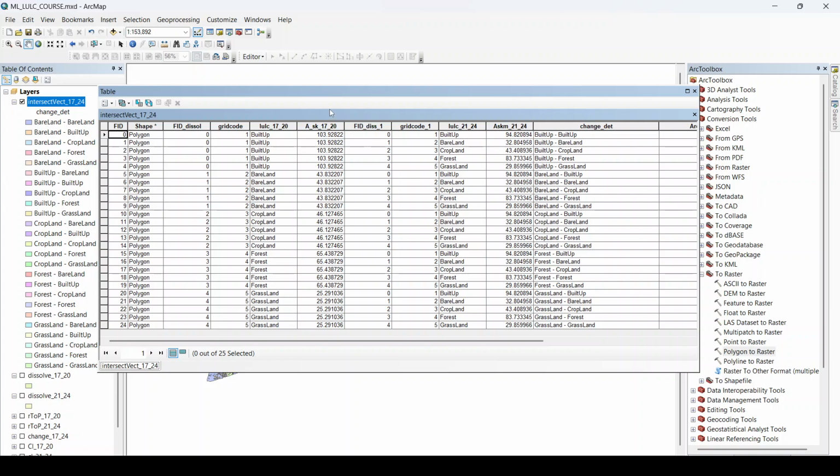In this tutorial, I wanted to show you how you can perform advanced data visualization from ArcMap to Excel. For that, you need to first have a classified image and also make sure you have performed change detection.